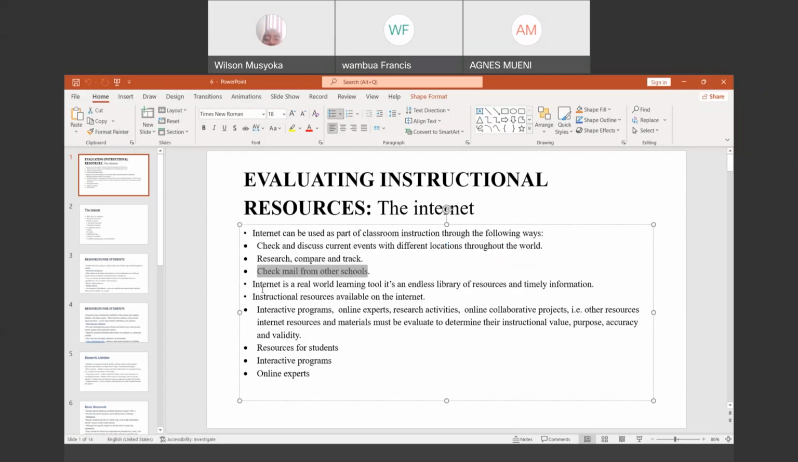So it is a real-world learning tool, and it has an endless library of resources and timely information. But one thing which we have to be careful about is that when you are looking for information on the internet, anybody can post anything on the internet. And so it is always very important that you evaluate what is right and what is not right, or what is relevant for the class that you are teaching, or what is not relevant.